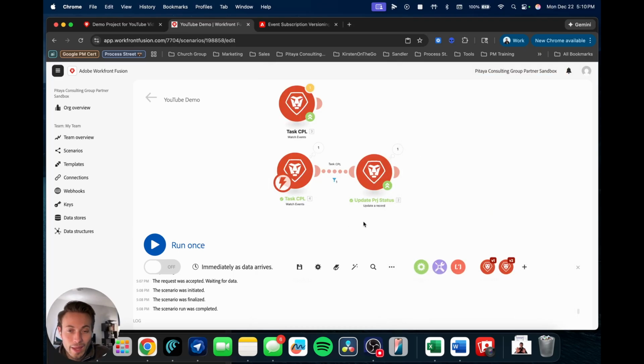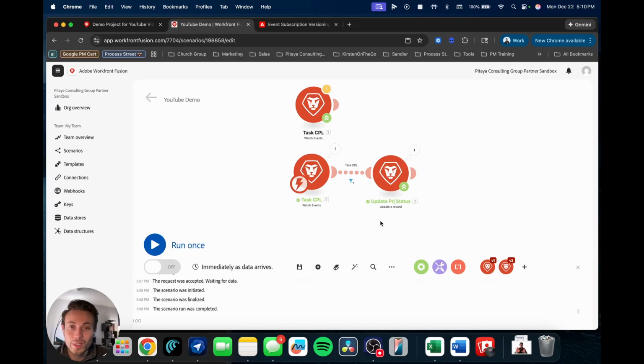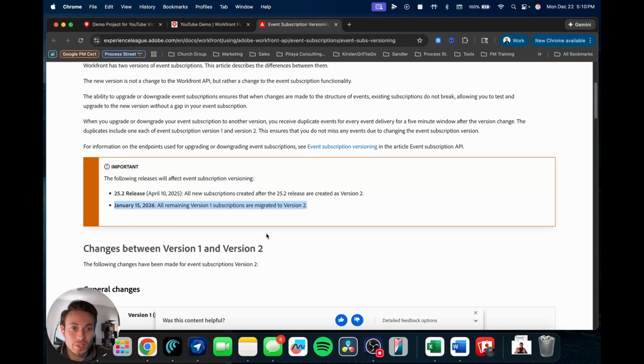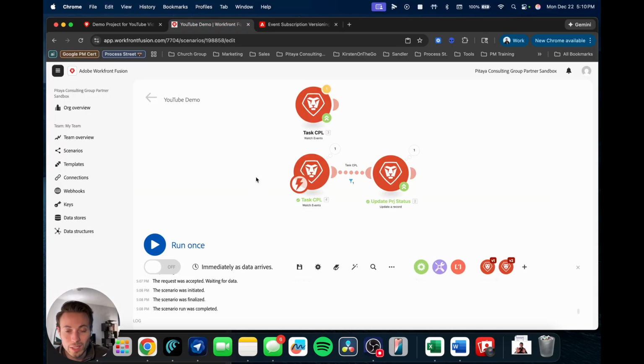So, anyways, I wanted to take this time to again highlight what's happening, make sure everyone's aware of what's coming with the update to the modules, and then show you how to update that event subscription, which is pretty straightforward. If you know how to create the V1, you know how to create the V2. But really the trick comes in making sure everything is mapped correctly.